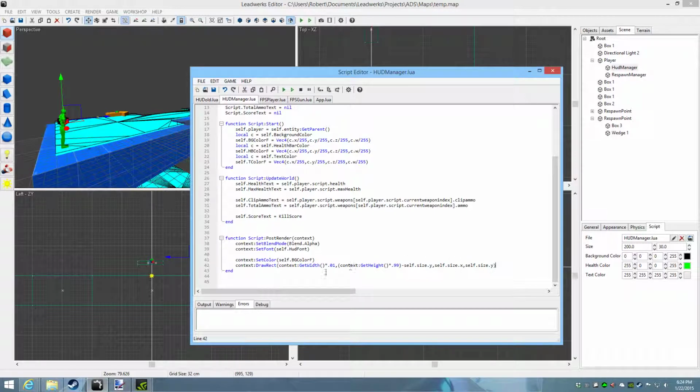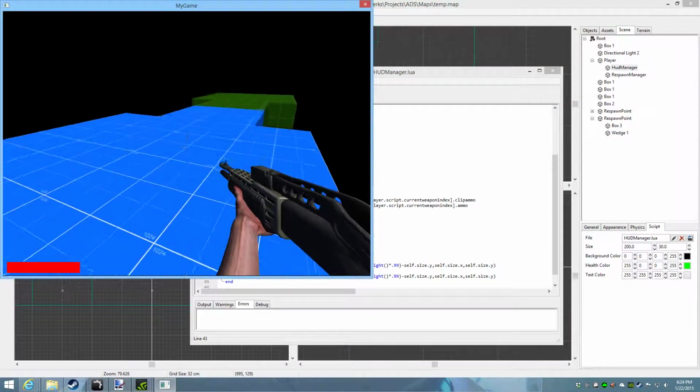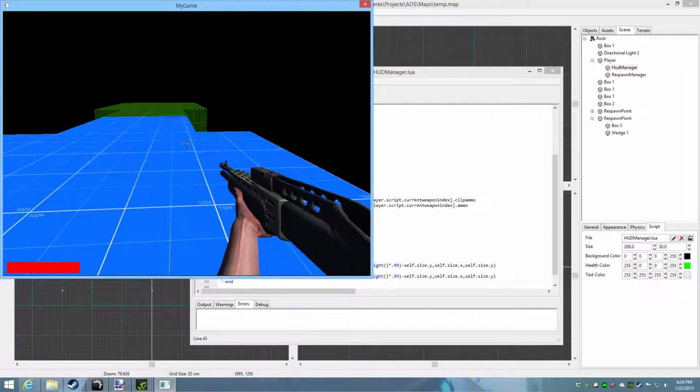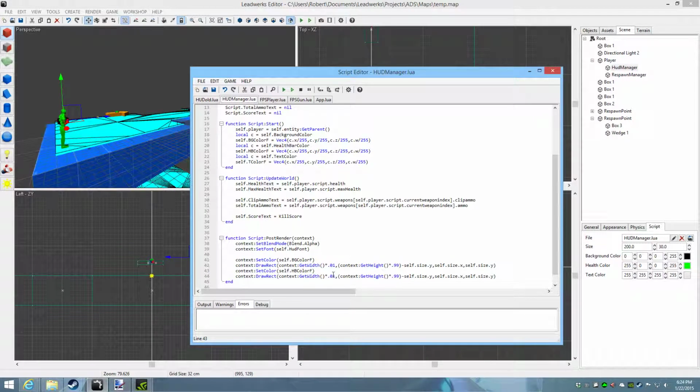What we're going to do next is make the health bar, because we've got this background bar. We want to make a health bar. The first thing we're going to do is change the set color to the health color. Right now, if we run the script, it's going to be a red box instead of a black box. Actually what's happening is it's drawing the black box, then drawing the red box directly over top of it.